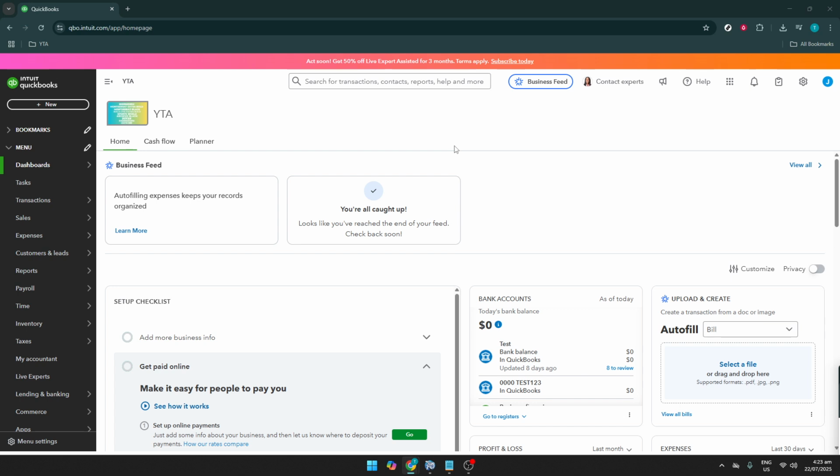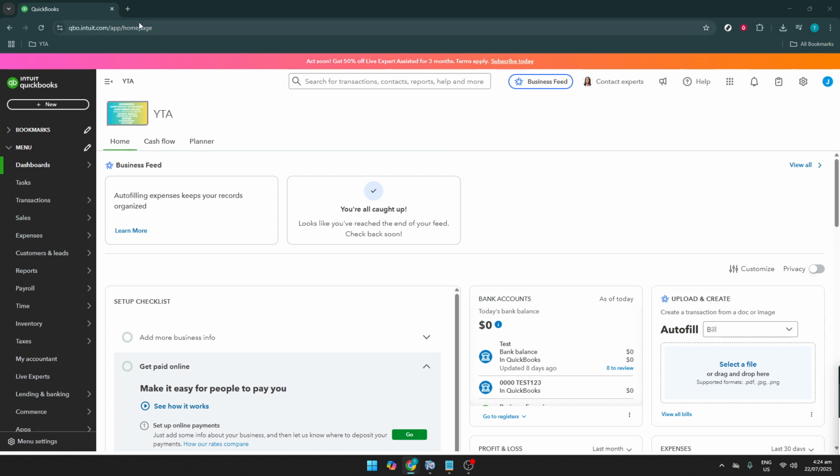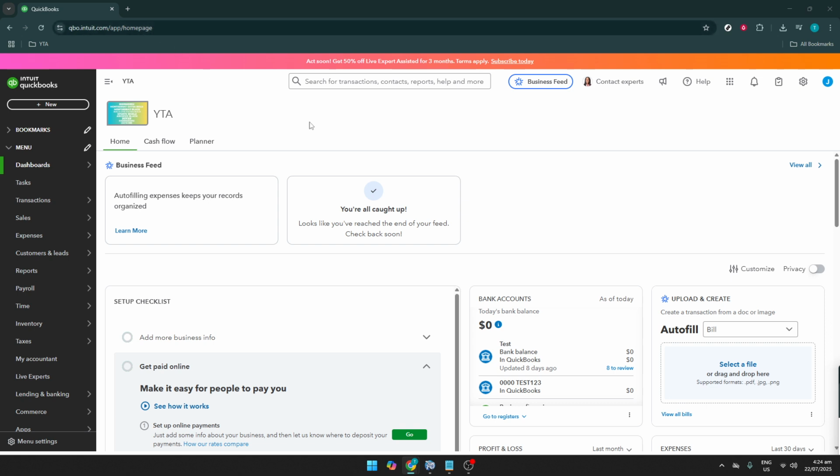First, let's navigate to QuickBooks. Open your web browser and type in the URL for the QuickBooks homepage. Once you're there, you'll notice a straightforward and user-friendly interface designed to make managing your finances as intuitive as possible.